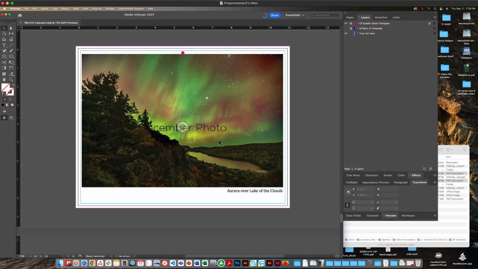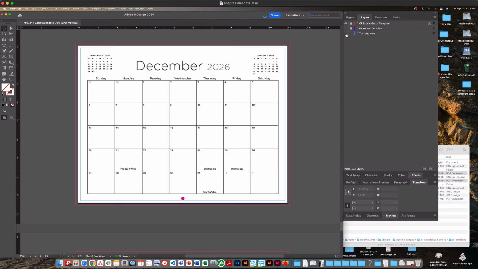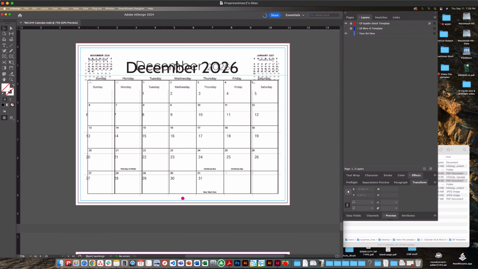So here's the December photo. Here's the December monthly calendar. My artwork did not use our template calendar, but you can if you want to. It's entirely up to you. You can use your own monthly calendar pages or use the one from our template.